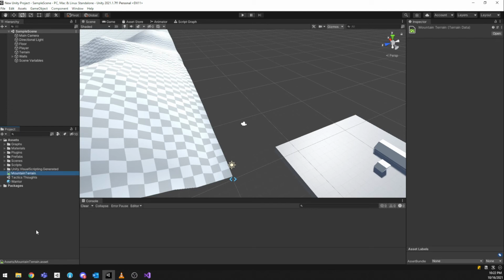Appropriate names for this could be mountain terrain or lava terrain or volcano terrain or level 1 terrain, level 2 terrain, something along these lines. You want to make sure that these files are uniquely named so you can quickly find them. It also makes sense because later when your project gets bigger, you can search for mountain here in the search bar and be able to find these assets. Or you'd be able to search for level 1 and see all the assets related to level 1.